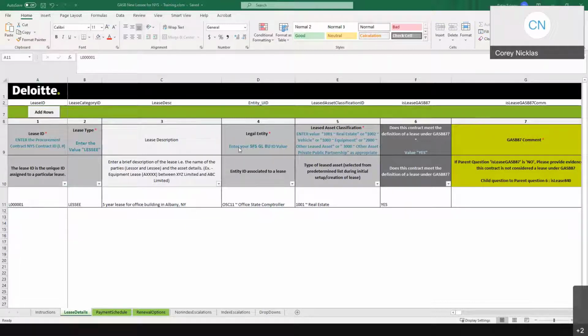Thanks, Corey. So what we'll be going through today is the Lessee template, which I assume most leases that will be entered into LeaseController will be. Revenue leases would be the lessor template. And then, as I said, the third template will be if you have any changes to the lease during the lease term that will materially affect the calculation.